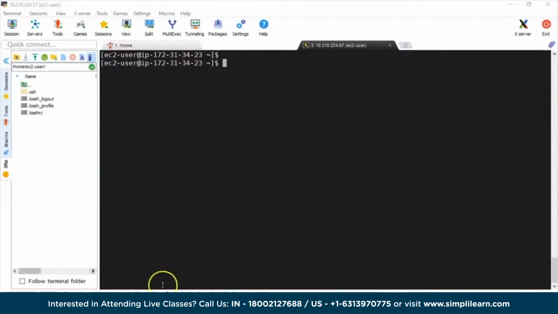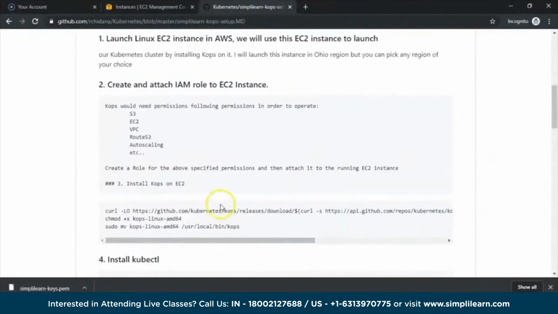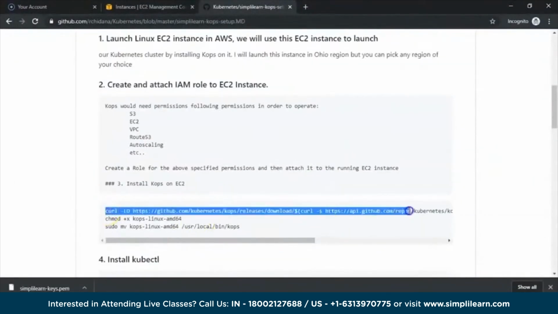So let me go ahead and install kops. kops is a pretty simple installation. It is available in a particular location.